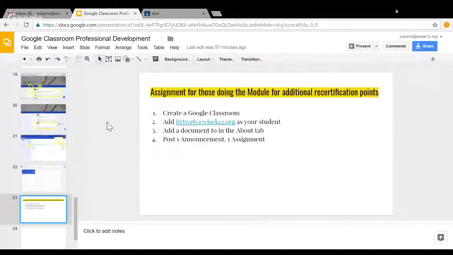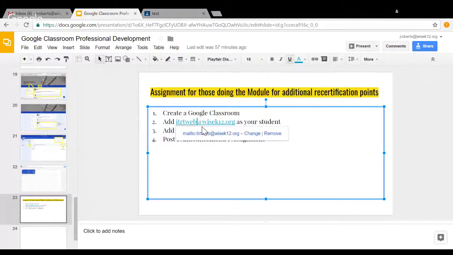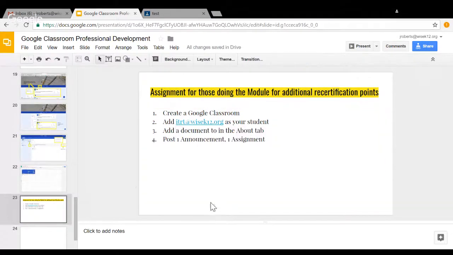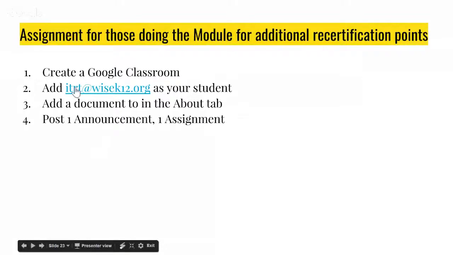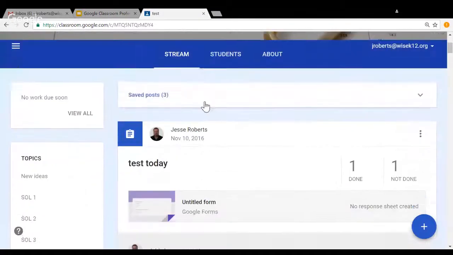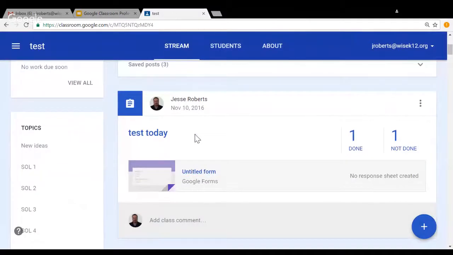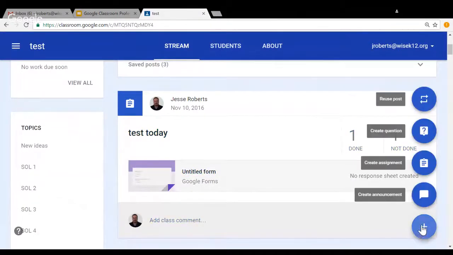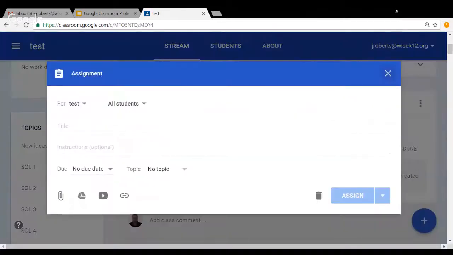The second question, we have someone who asked, where again is it that you create a copy for each student? I missed that. I'll go back and I'll show that. Add ITRT at wisk12.org as your student. To individually send information to kids, to create a copy for each student, you have to do it through an announcement or as an assignment. So it's just doing an assignment.